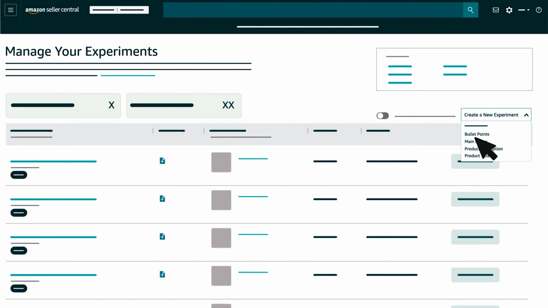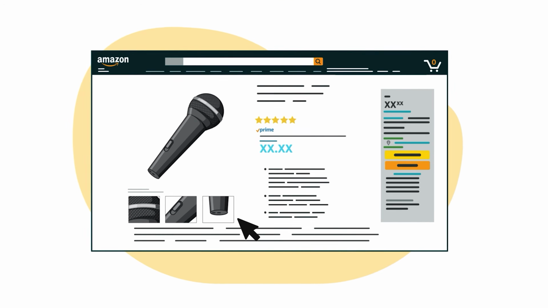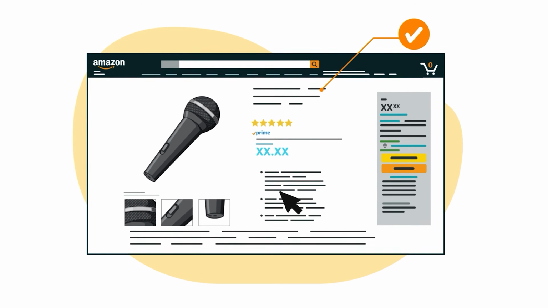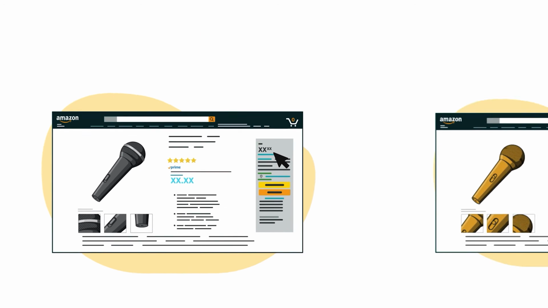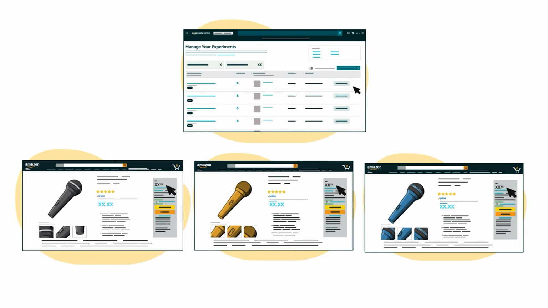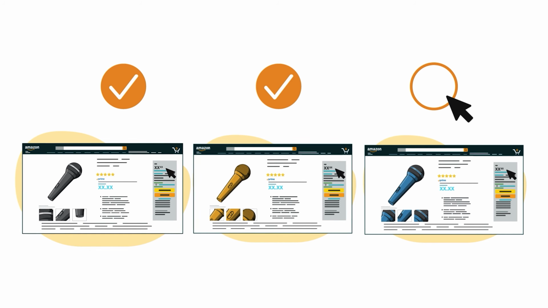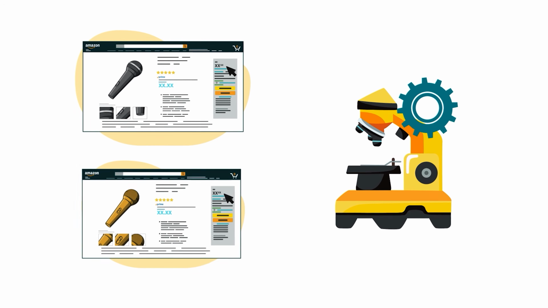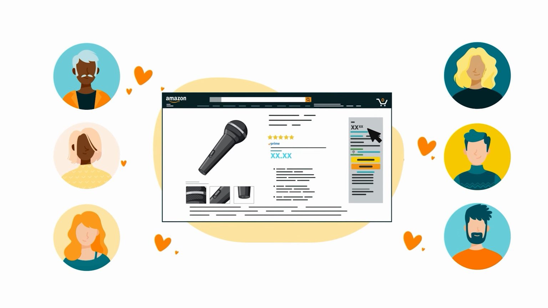If you select bullet points, main image, product description, or product title, you'll then select your reference ASIN in the pop-up and continue setup in the MYE tool. Remember that if you're testing a product title or main image, MYE will populate your experiment with both parent and child products. You'll be able to deselect individual child products, but the parent product must be part of your MYE test because it's the primary driver of detail page traffic.